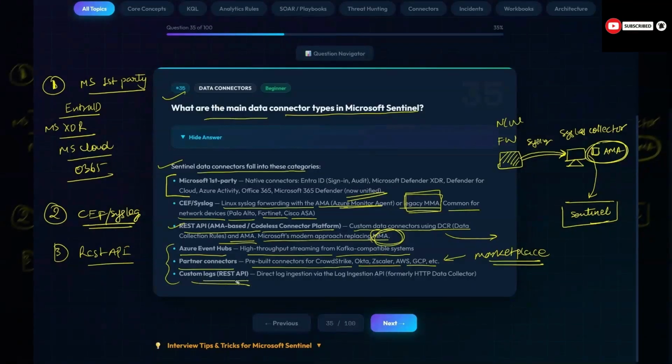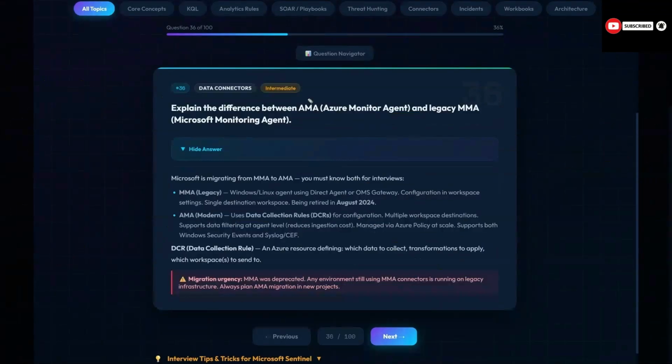And some custom REST API based connectors, like direct log ingestion via the Log Ingestion API, which is formerly known as the HTTP Data Collector. So these are the data connectors that we can utilize in Microsoft Sentinel. Next question we have: explain the difference between AMA and legacy MMA.